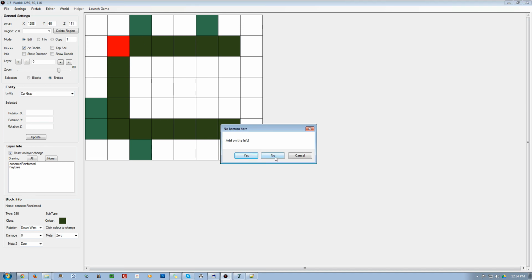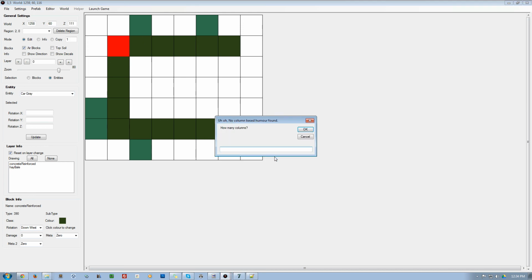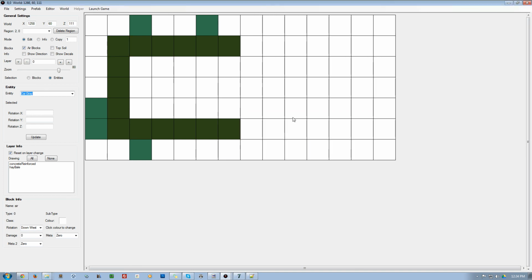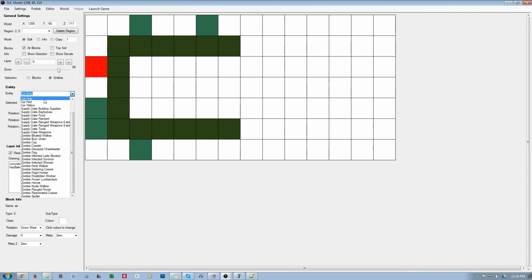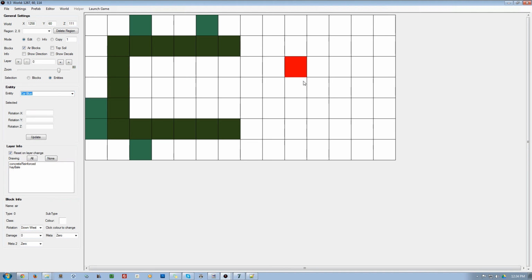on the left. No, we want on the right. We're going to add 6 columns, so this makes it 6 blocks wider. Okay. Now I'm going to add a nice blue car right here. So there's our nice blue car.